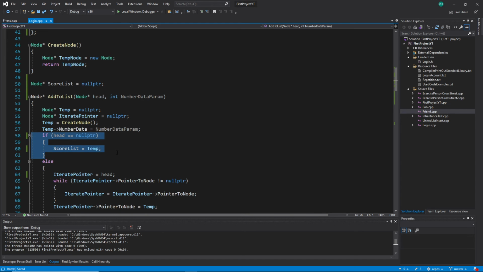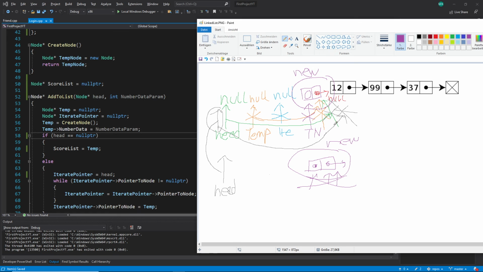And the reason for that is it will never be nullptr. This head will never be nullptr. It will have a value all the time. Yes, it will all the time find there a value, and this will work.